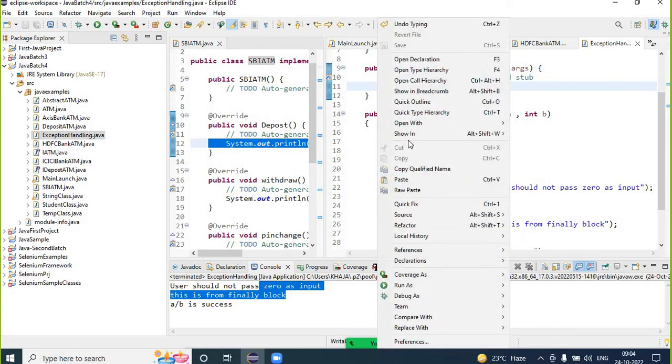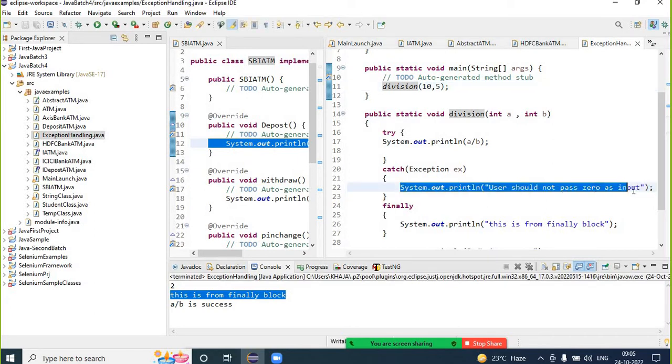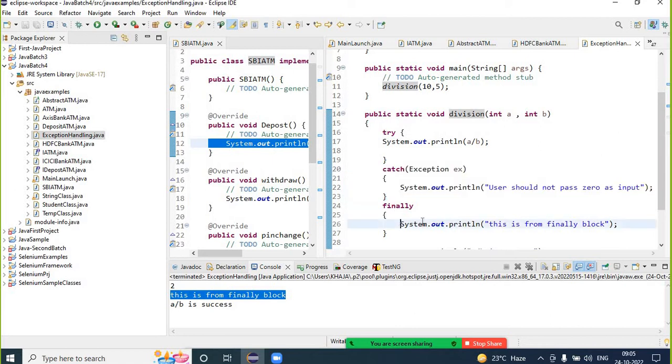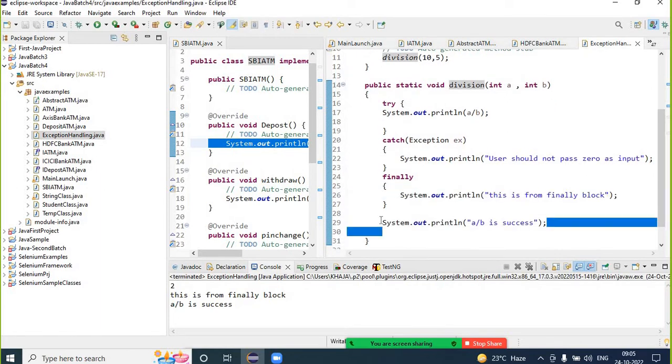What happens? See, you got the correct message: 10 by 5 is 2. This time we don't have any exception. So the catch block statement is not executed, only finally. This is from the finally block, right? And he has some other steps after that. We can perform those steps, right? Clear?